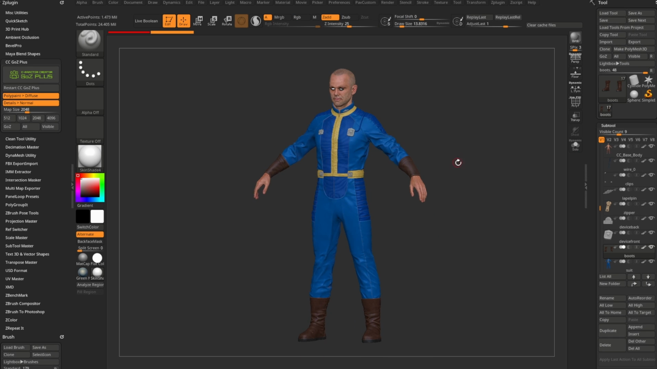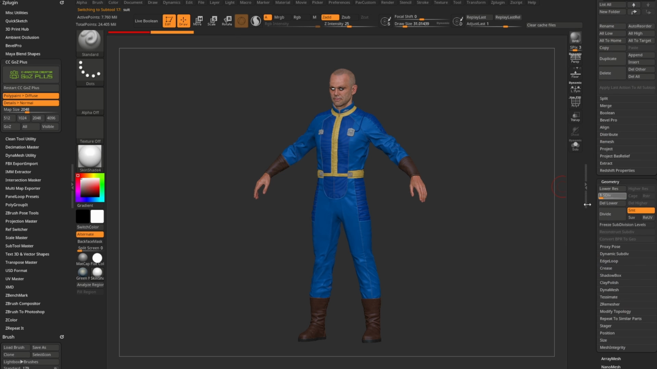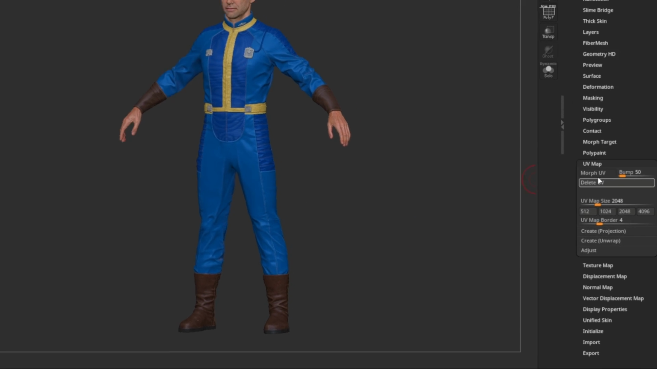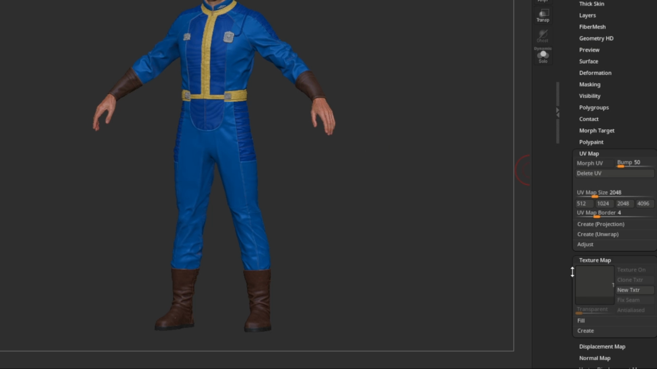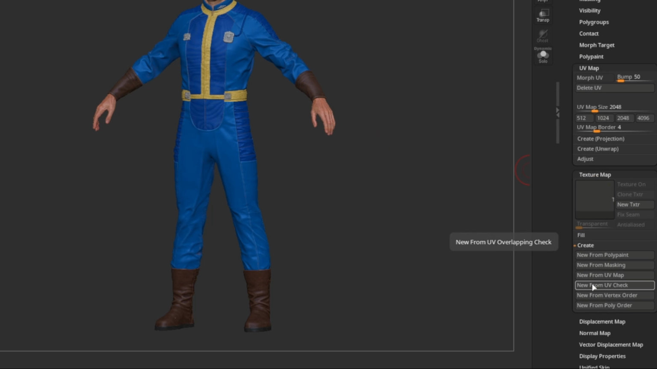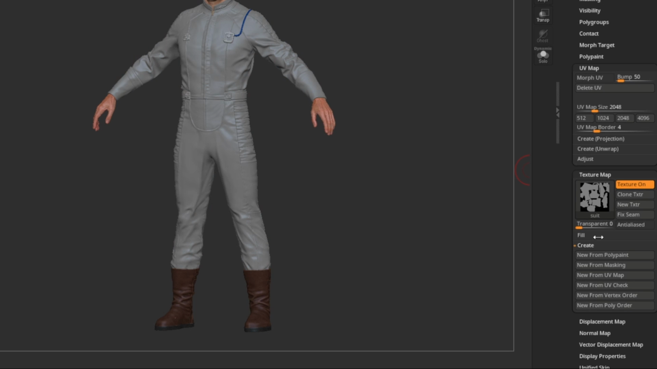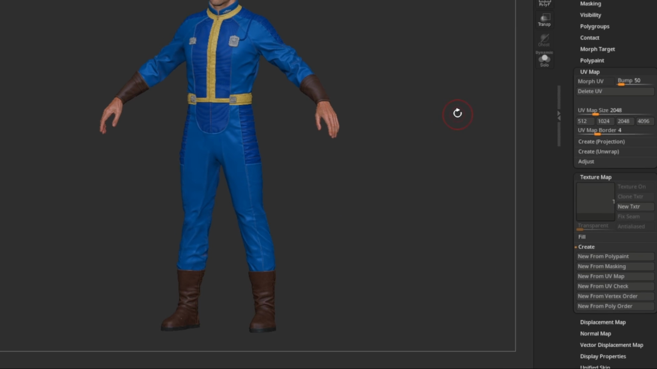And just like the previous sections, everything needs to have a low-res version. So if I go down to subdivision level 1, here is the low-res version I'm sending over. Here's subdivision level 5 with all my details and my high-resolution Polypaint. And then, of course, if I go down here to UV map, I do have UVs. If you want to see them, I can go in here to texture map, create, new from UV check, and there you go. That's what my UVs look like. Go ahead and turn those textures off.